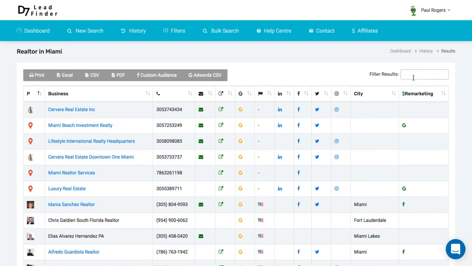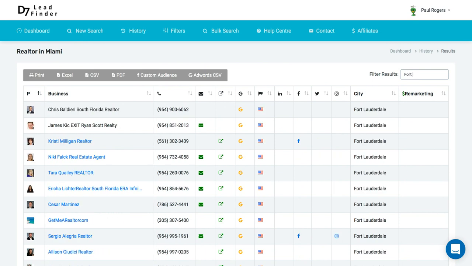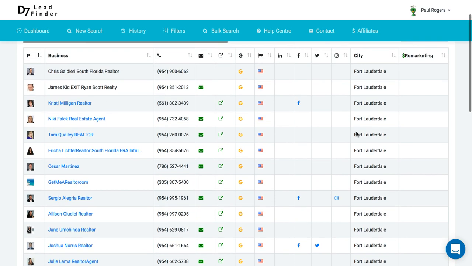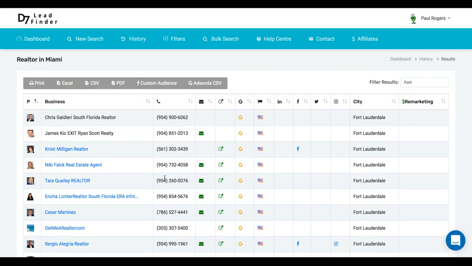You can filter the results here. For example, if you just want within Fort Lauderdale, you can, and whatever you show on the screen here will export in an Excel file.